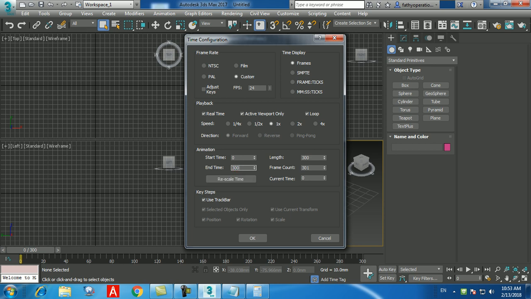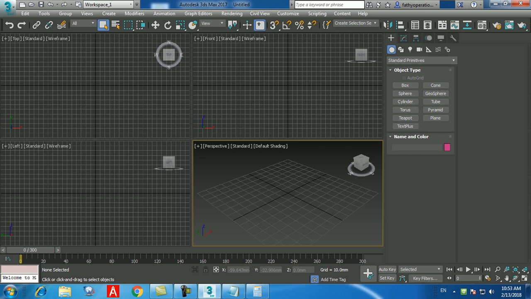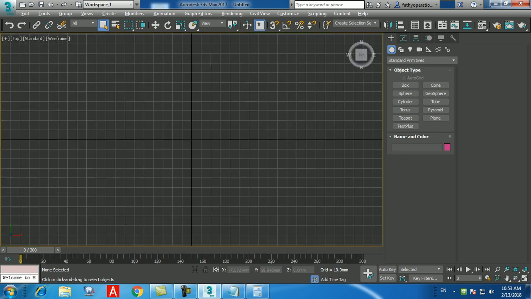Make it 300. Type 300 and press enter. Click OK. Frame 24, start time 0, end time 300. Yeah, and go to the top view. Go to the top view.